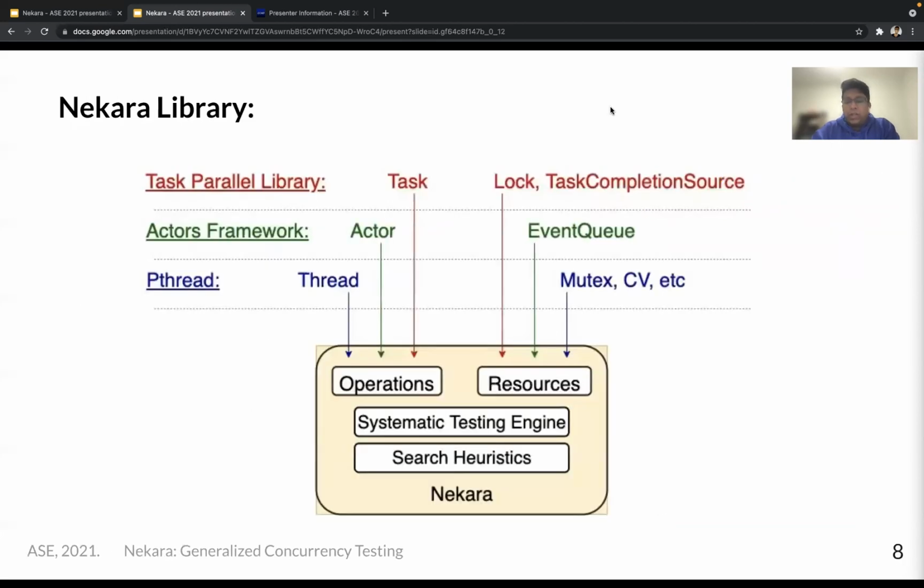So unlike prior work, Nekara delegates modeling as well as injection of these models to the developers. Nekara has an abstract and uninterpreted notion of operations and resources, where operations generalize the idea of a worker, such as a thread, task, or actor. Resources generalize over synchronization primitives, like semaphores, mutexes, or conditional variables. Developers can map these operations and resources using Nekara APIs to the concurrency model of their interest.